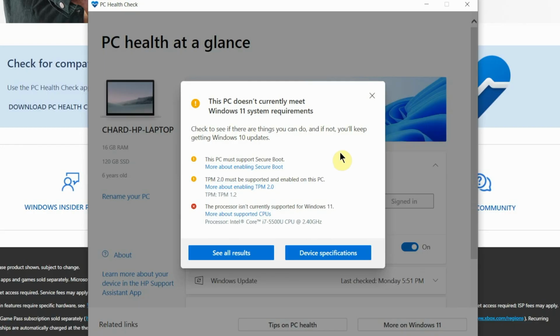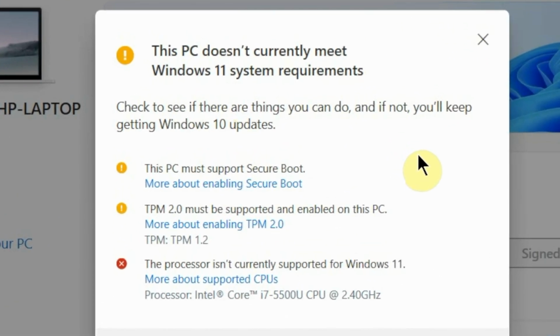Now, if your system cannot handle Windows 11, it's going to highlight the reasons why. So for instance, on this laptop, it's telling me that I don't qualify. I don't meet the requirements. It's saying that this PC must support secure boot and its requirement to have a TPM 2.0, which this system only has TPM 1.2. And it's even telling me that the processor inside this laptop doesn't meet the requirements to run Windows 11.